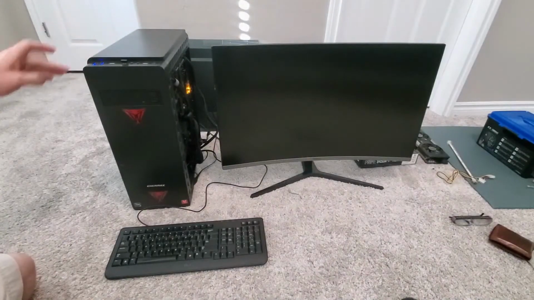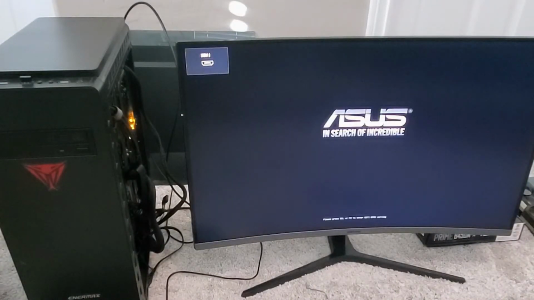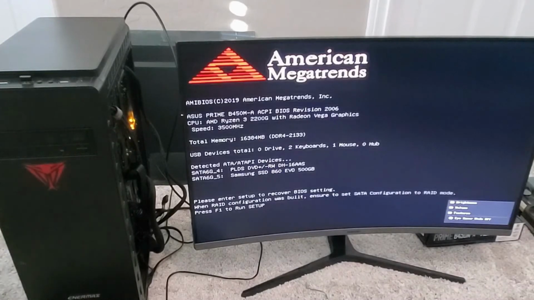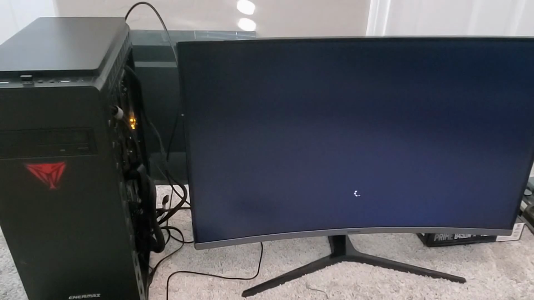And let's go ahead and fire up the computer. And now the motherboard is booting up. And we've got something going on here. Let's see if we go into Windows. And there is no black screen, and we can now see Windows.